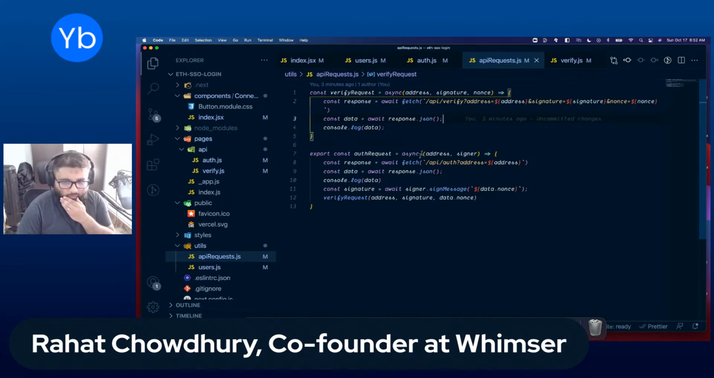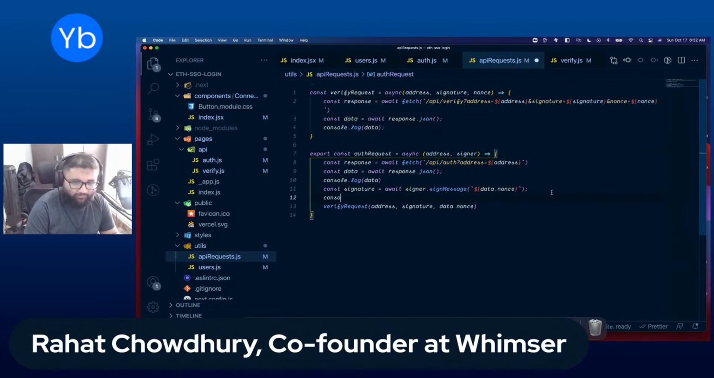Let me make sure this data is what I think it is. Console.log all that stuff. There might be something else I missed. Live debugging is like one of the most stressful things in the world.